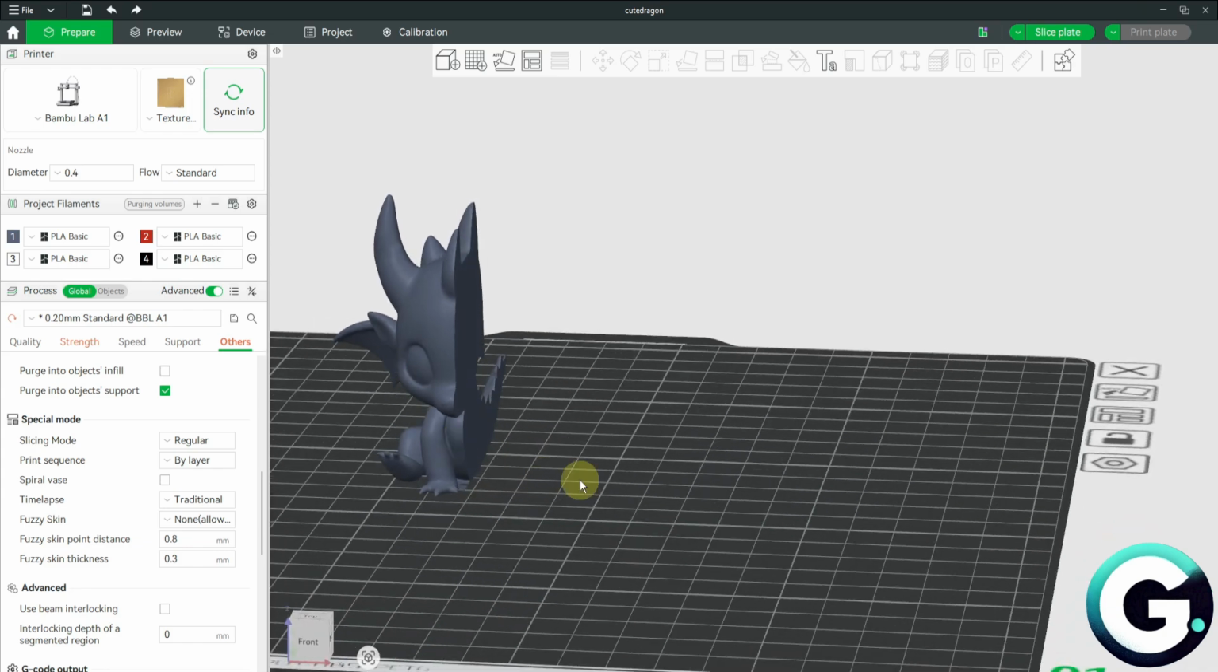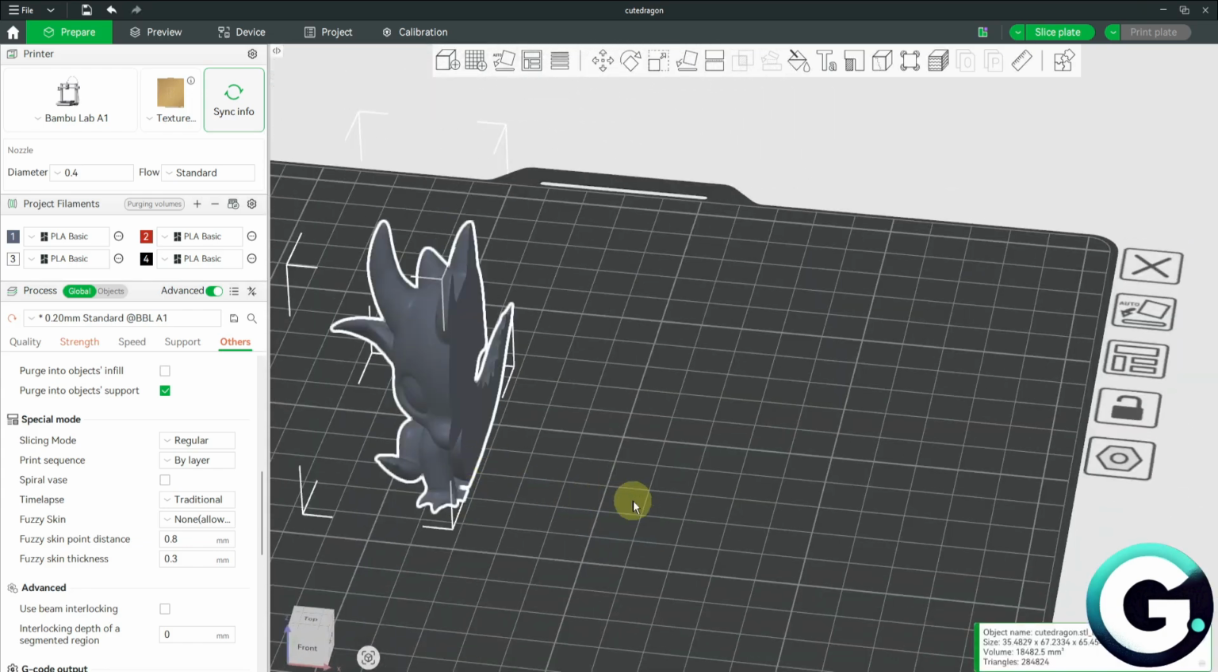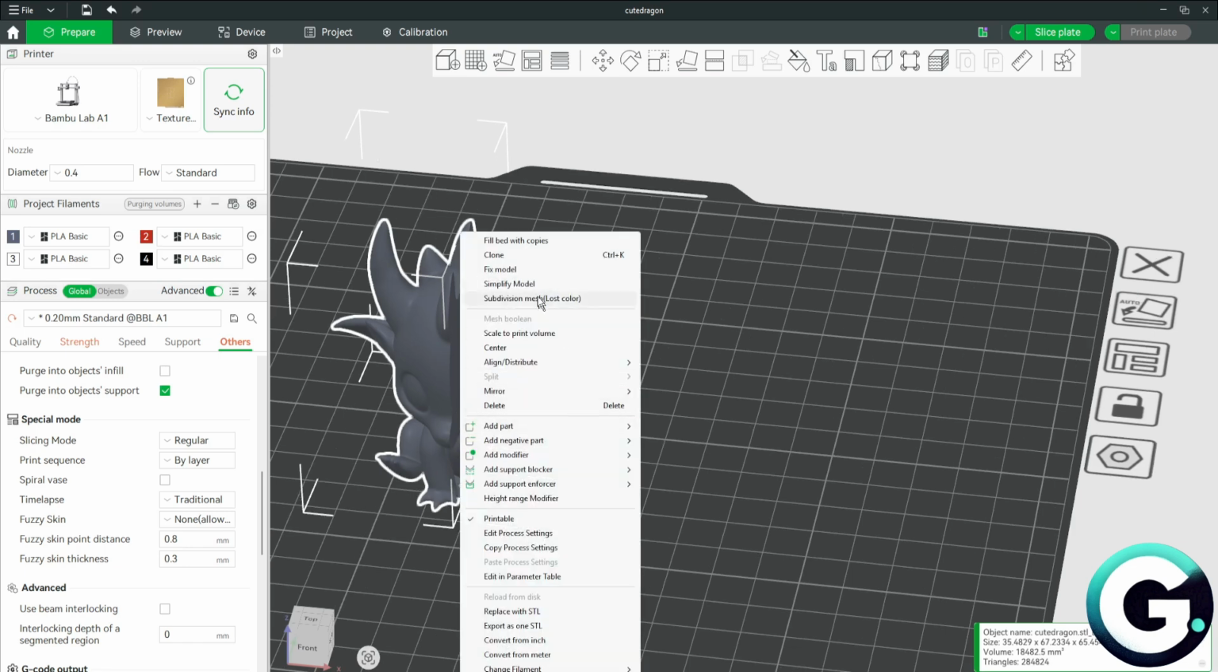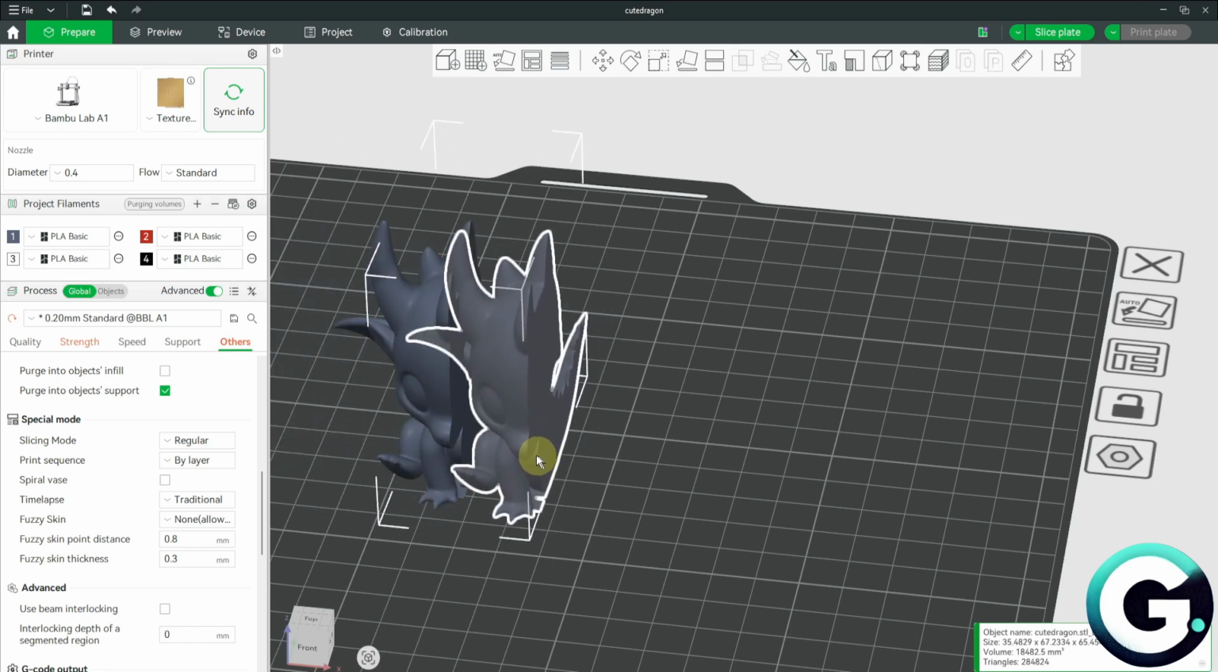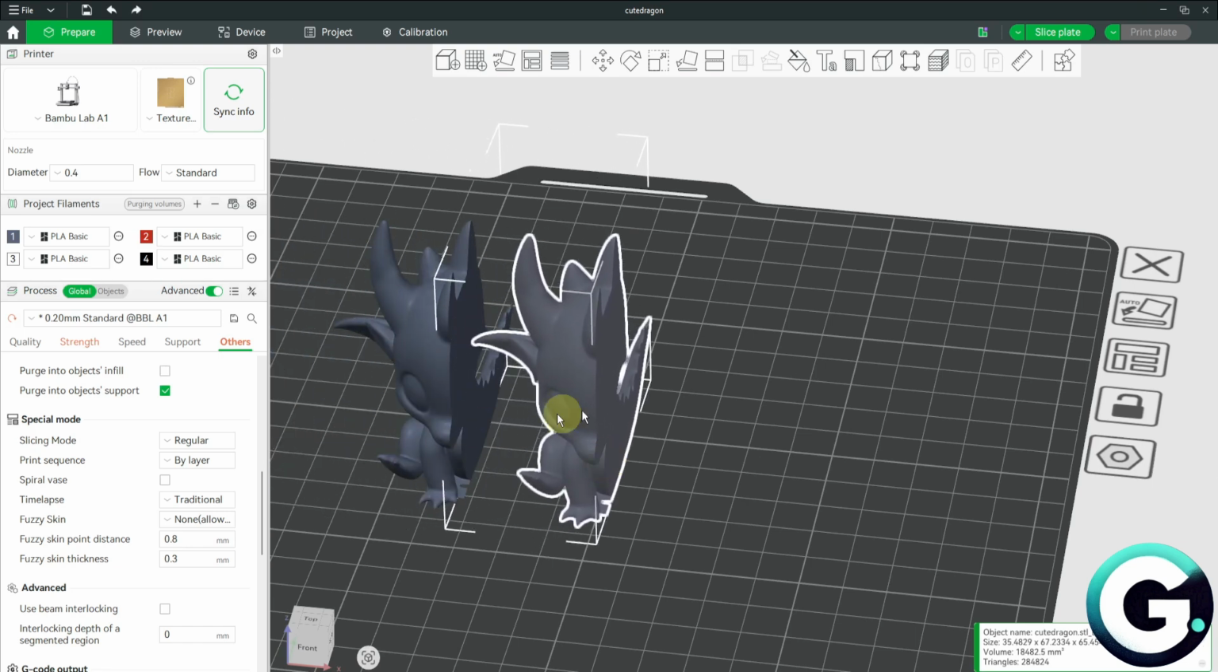Now to do this, you just want to click on the first model. In my case, it's going to be this one. Right click on it. From here, click on clone. Okay. And then it will basically make the exact same model of our original model right here.